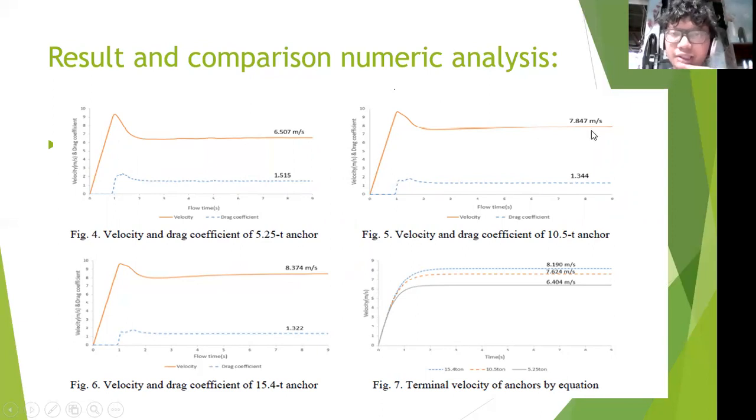We can see that it reaches 47 meters per second for the velocity at a stagnant pace. And we get the coefficient of 134. And we get the velocity for the 55 ton anchor, and the graphic looks the same as the two before.